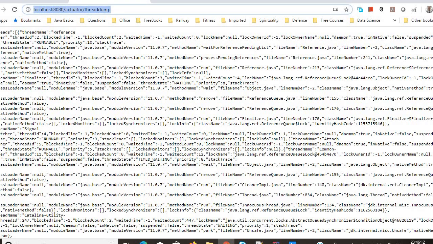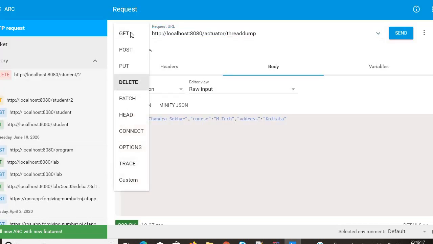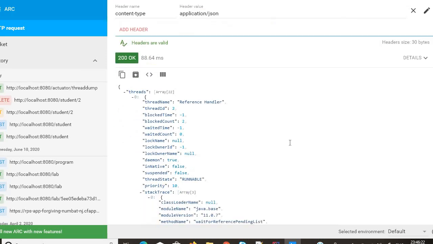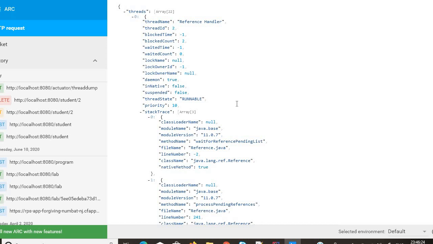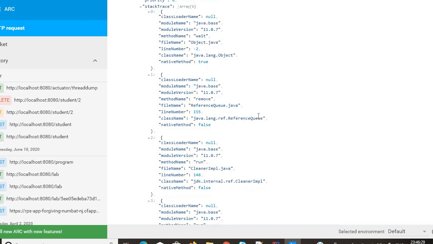Let's try to get it in Arc. Here it will make it a better representation. So here if you see, it is giving more better details, because it has beautified the JSON response. So friends, this is how you can create a Spring Boot application with REST service, with actuator enabled, and you can test it with Arc.